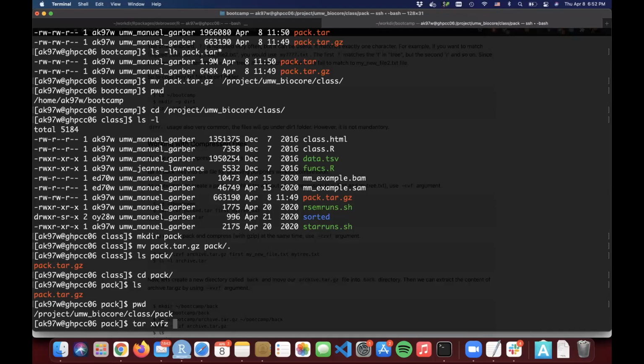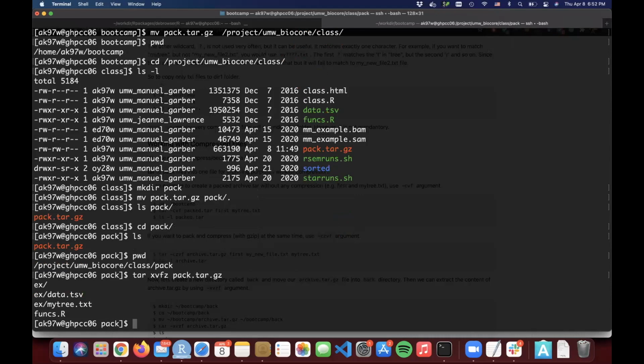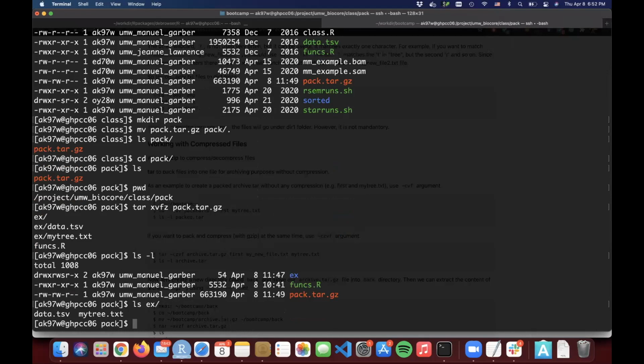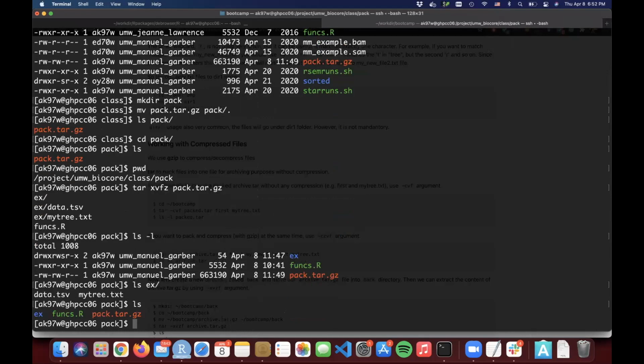So it's always like this. When you're packing them up, you're using cvf, and for opening, x is extraction. Then you just put the name of the file. When you do this, see, the files are open there. You still have this file and the open version. See, the xlsx files, everything is moved here. So you don't need to extract the file if you just want to get the backups.